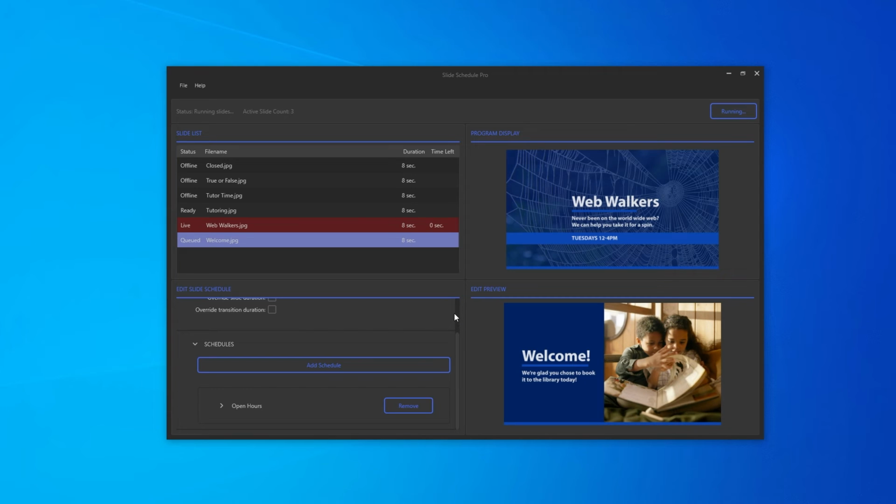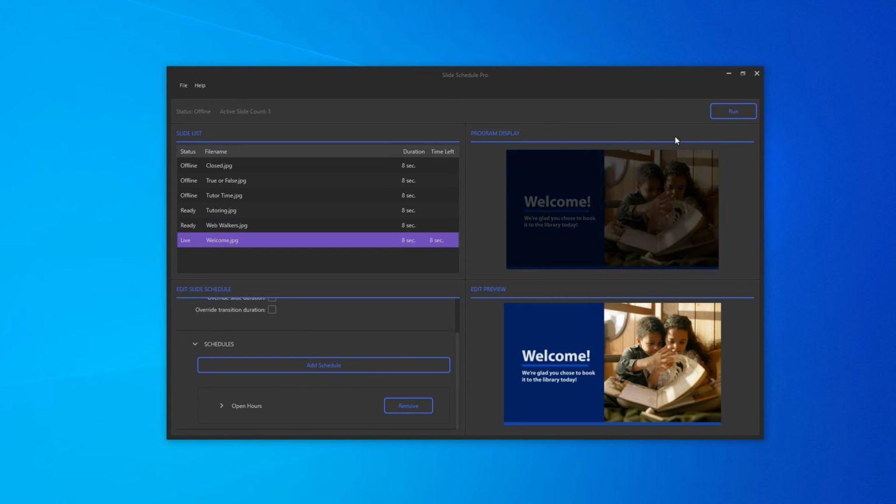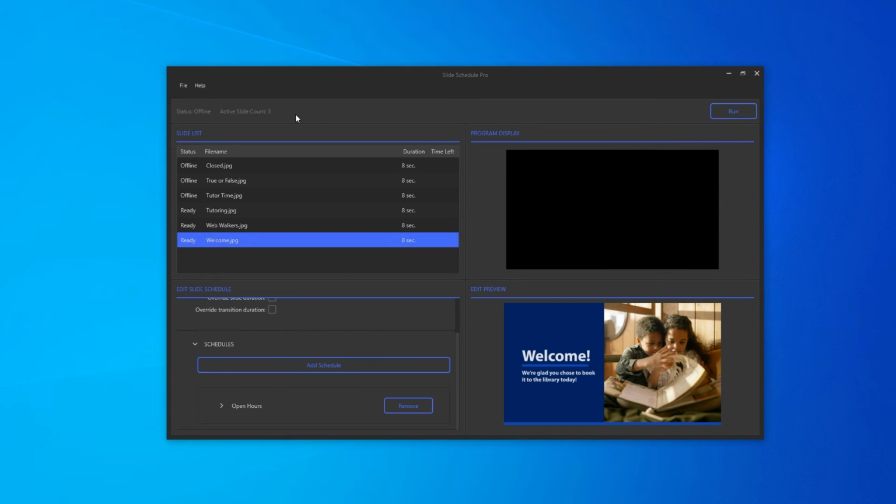If I hit Control-R on here, the slideshow stops. All right, on to the next part. Now this is pretty cool. I'm really excited about this next part. I really tried to make Slide Schedule Pro as open as possible.